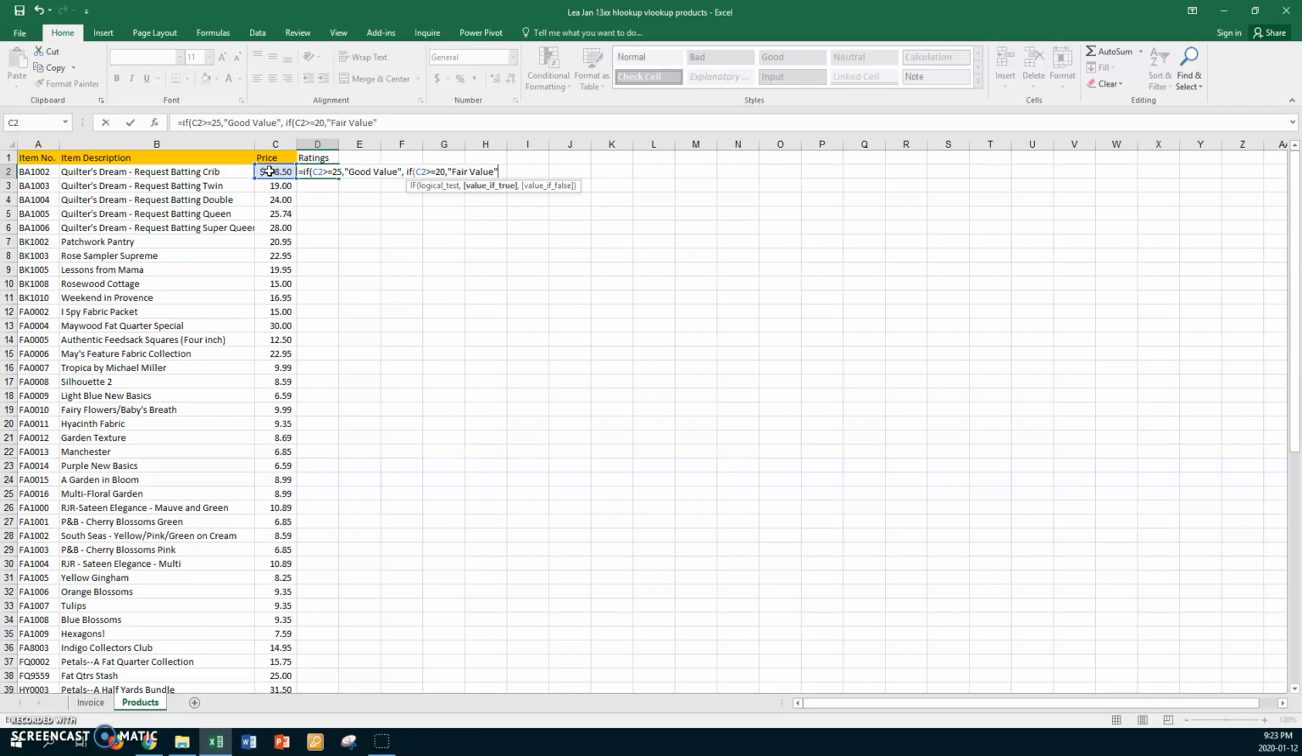quotation marks, and then comma, if, open your parentheses, and you want to say if the price is more than or equal to 15, then you're going to go quote, and you're going to say satisfactory, quotation marks, comma, and the last one, meaning our false value, is you're going to say cheap. So quotation marks, cheap. Spell it right.